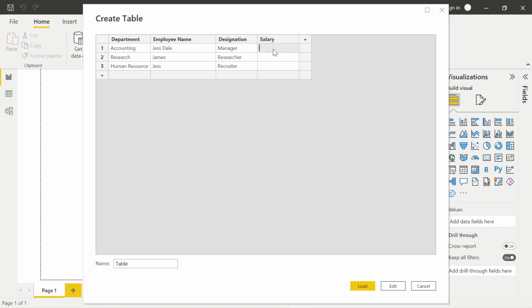Salary. Say 100 pesos, 50 pesos, and then this one would be, let's say, 25. Then you're going to name this one as, let's say, information. Okay, so we're going to load it.